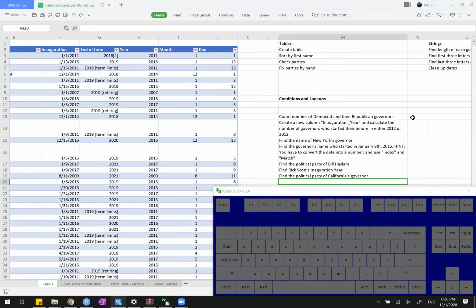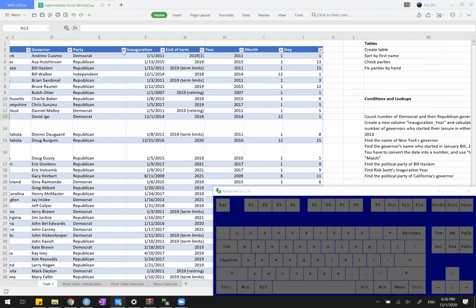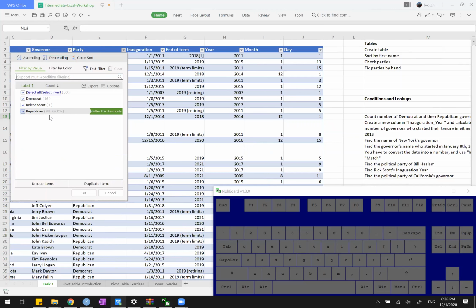Right, so the first task asks us to count how many Democrat governors there are and how many Republican governors there are. If we want to eyeball the information, we can go to the party and drop this down. Over here in the parentheses, it tells us how many governors there are for each party. There's 16 Democrat, there's 33 Republican, 1 independent, right? So we can eyeball this from this.